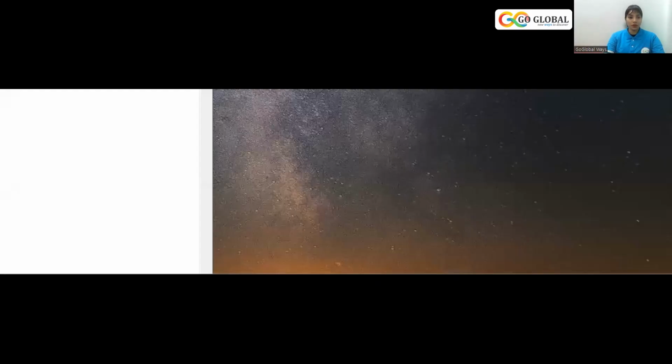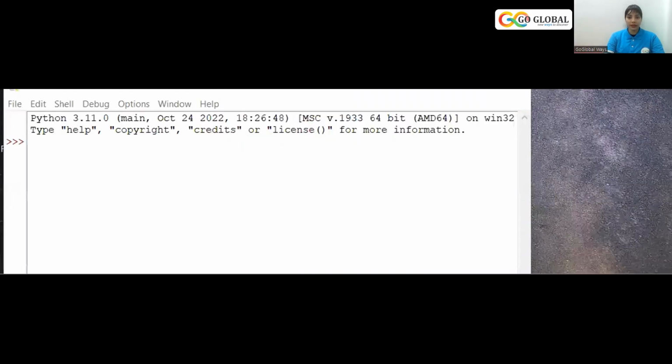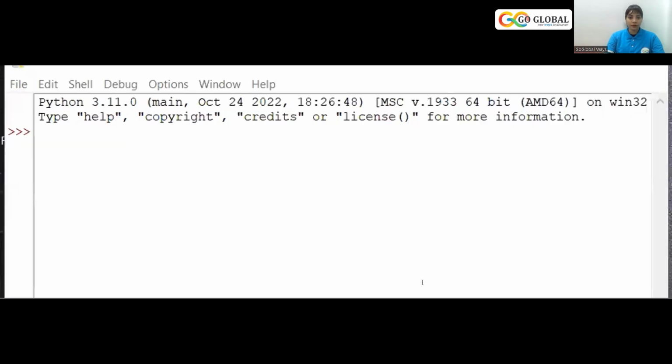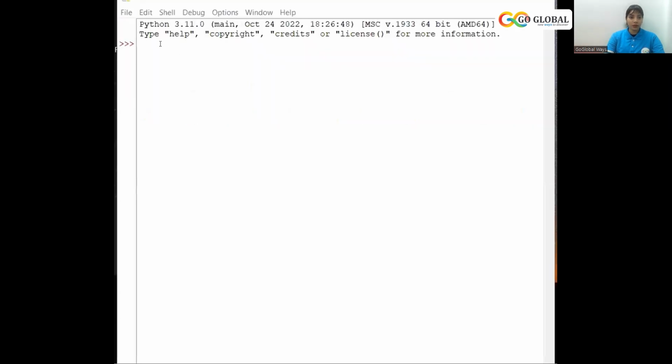So suppose you want to write, like, if I want to add two numbers, okay, so if I give a equals 2, b equals 3, and a plus b, it will give me the result 5. It's very, very simple to use Python here.